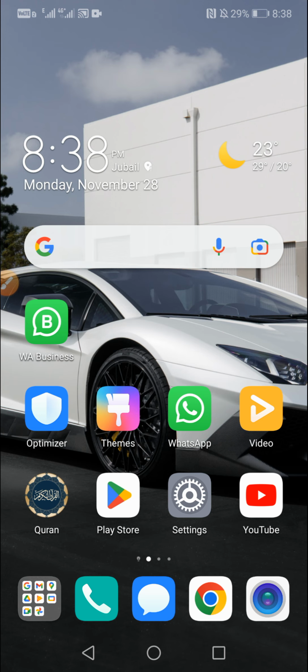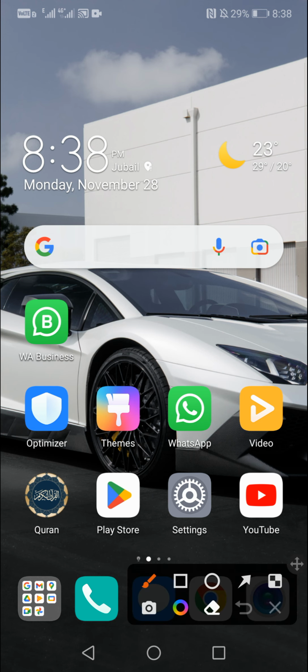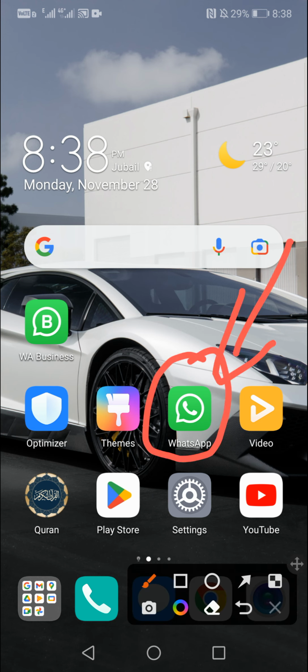Now, many of us might have two WhatsApp on our phones. One WhatsApp is considered to be the normal WhatsApp, which is here, as you can see. Okay, this is a normal WhatsApp. The WhatsApp which is further up is considered a business WhatsApp.